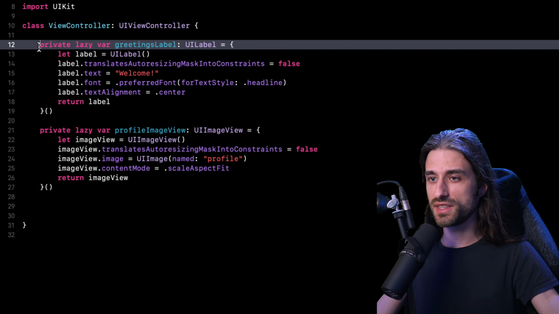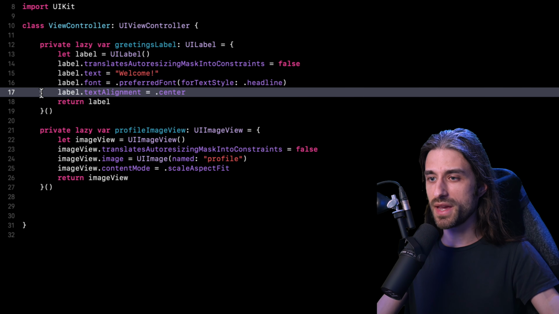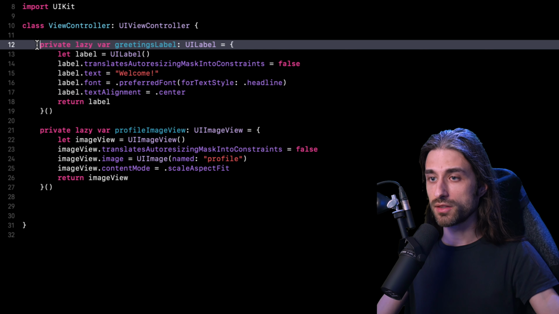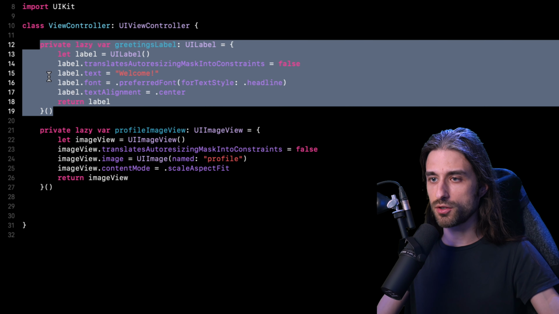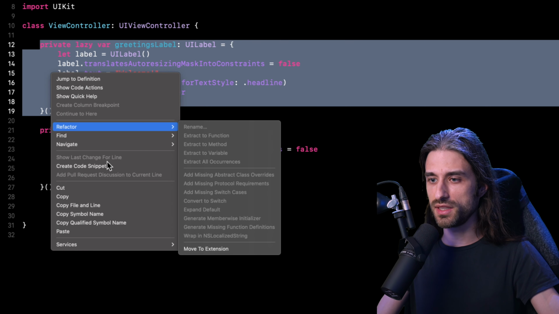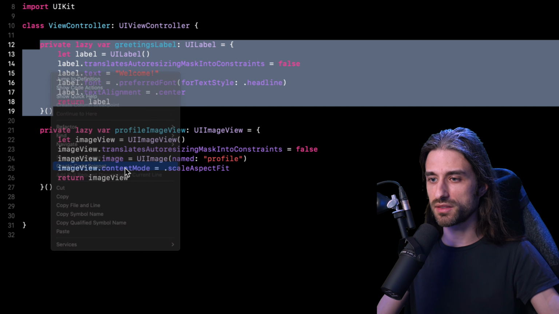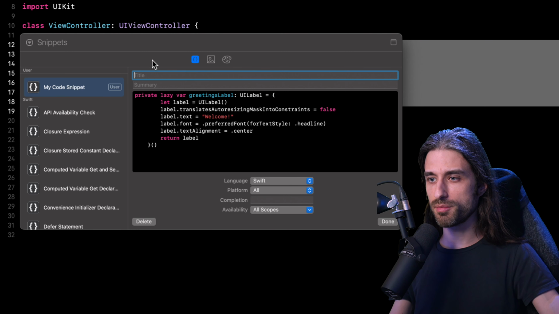And so when you see that kind of code, it definitely makes a lot of sense to create a code snippet. This way, we don't have to write all this syntax by hand every time we want to create a new subview. So let's do it and create this code snippet. So for that, I need to select my code. Then I do a right click on it and I select create code snippet. And this opens a new window with my new code snippet.